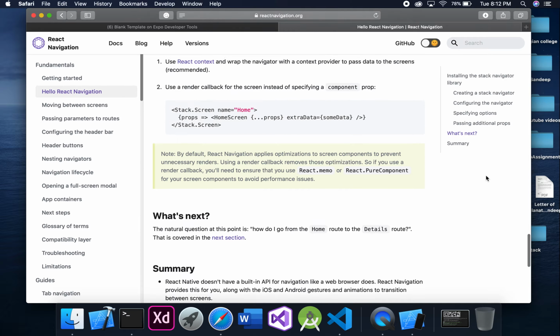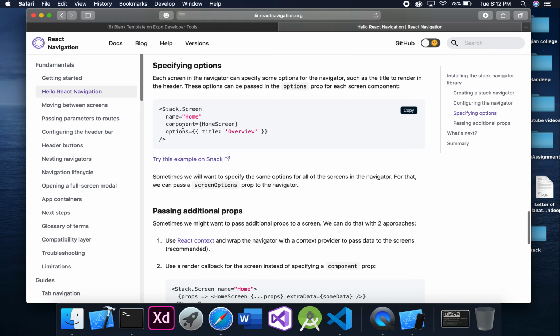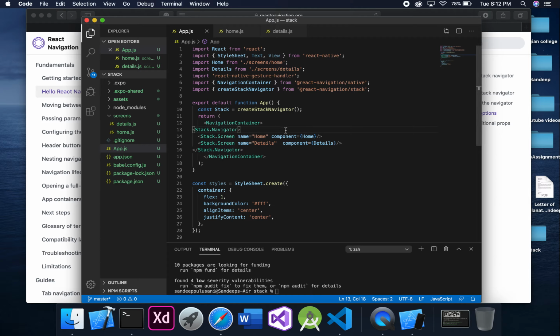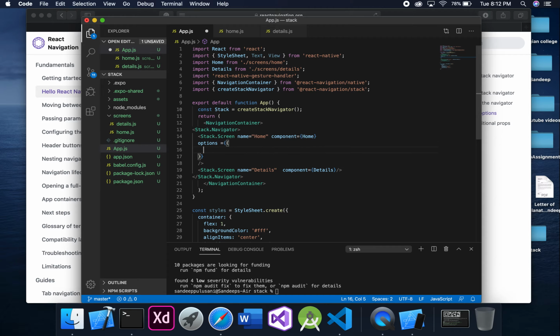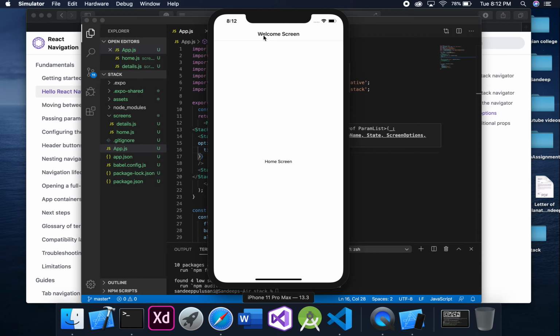not here, here you can see we have options. Using options you can set the title. So I'm setting the home title. I'm using options, and I will mention the title as welcome screen, maybe first screen, anything. Save. If you see here, the title of the screen is welcome screen.